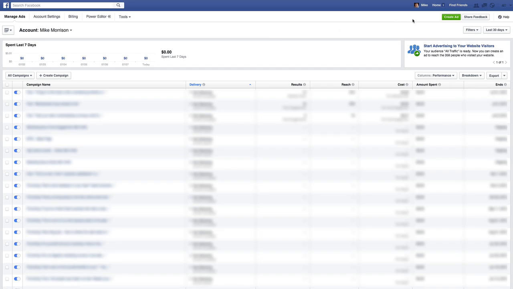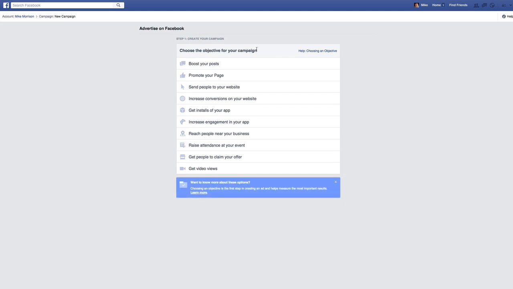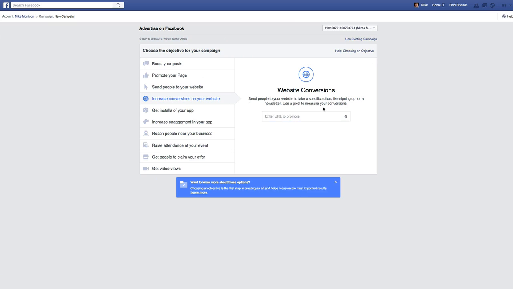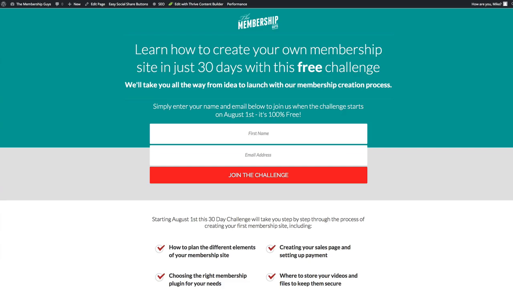So within our ad manager, we simply click on create ad to start a new campaign. And the first thing it's going to ask is, what is the objective of the campaign you're running? Is it to boost a post that you may have made on your business page? Is it to promote your business page, send people to your website, and so on? We're going to select increase conversions on your website because that's ultimately what we want. We want email opt-ins. The page we want to promote is our 30-day challenge page.